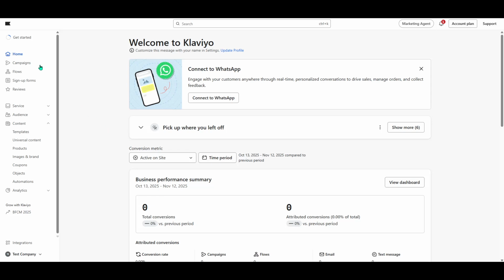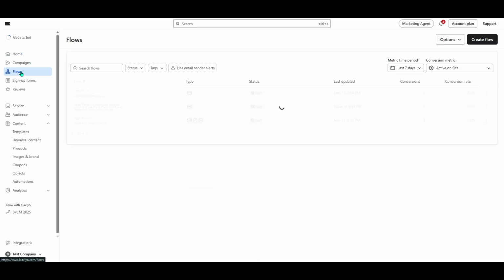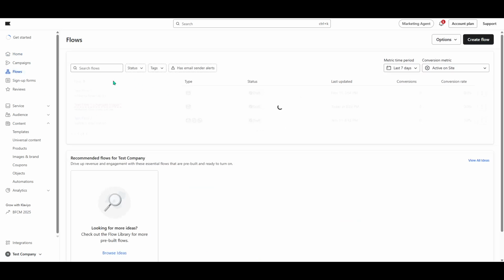To begin with, look over to the left side of your Klaviyo dashboard. You'll notice a navigation panel there. You want to click on Flows. This is essentially the hub where all your automated marketing magic begins. Think of it as a canvas, ready for your creativity and strategic touch.